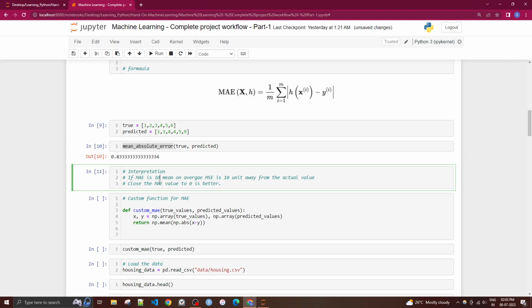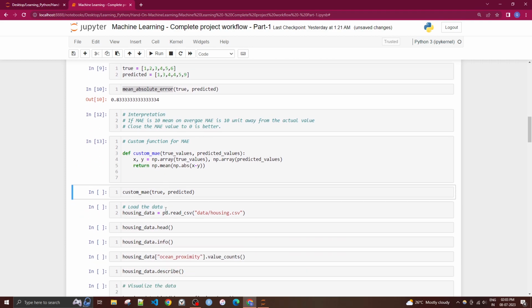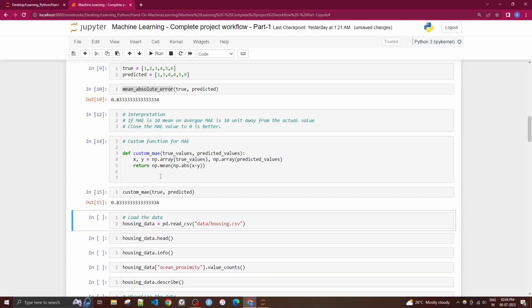This is MAE. And you can create a custom function for the MAE like this. You have the true value and the predicted value. You are just converting them into NumPy arrays, taking the absolute value of the difference and then taking the mean, and it will give the same result as earlier.